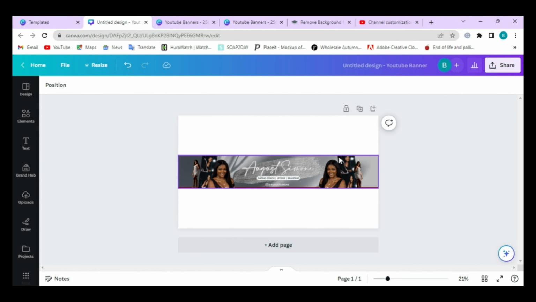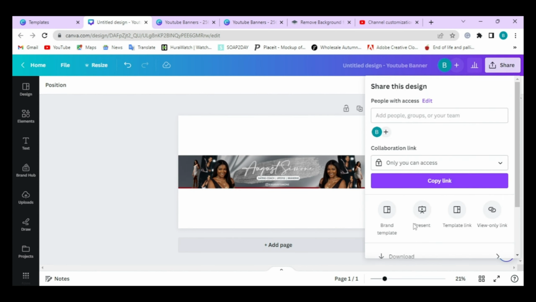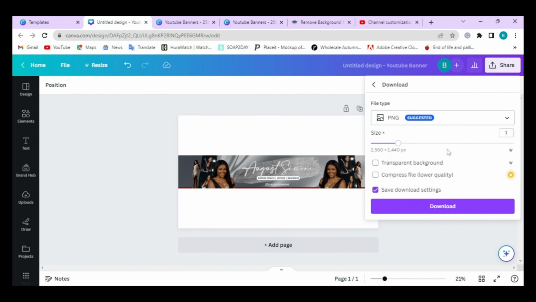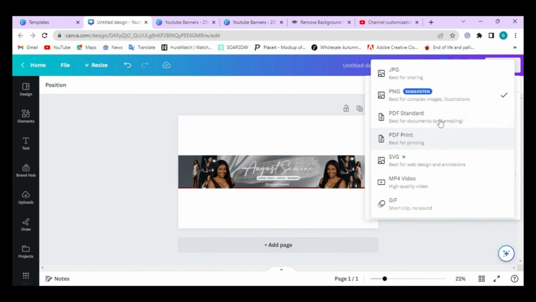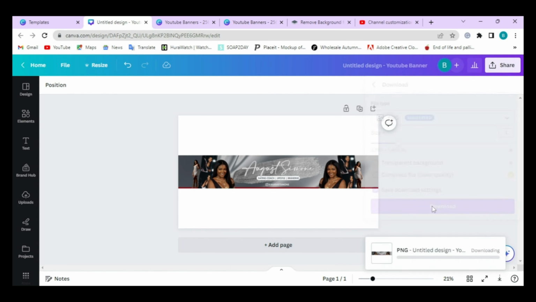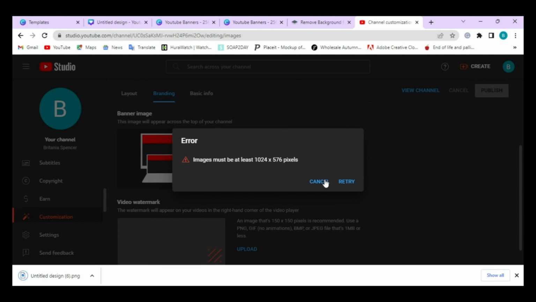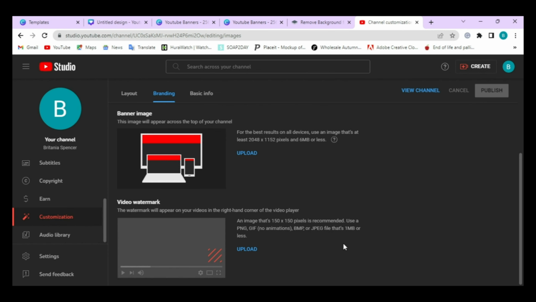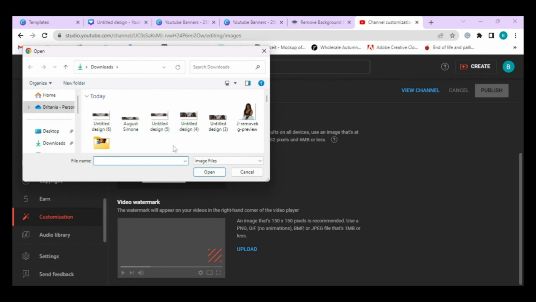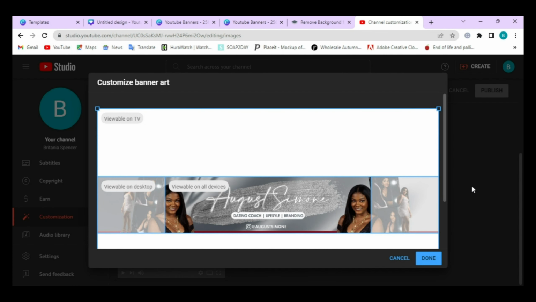Now we're going to export our design by selecting share, selecting download, and ensure that the design is in PNG, and select download again. Once the image is downloaded to your device, we're going to go back to YouTube Studio and we're going to upload our banner. And just like that, the banner is now able to upload into YouTube.